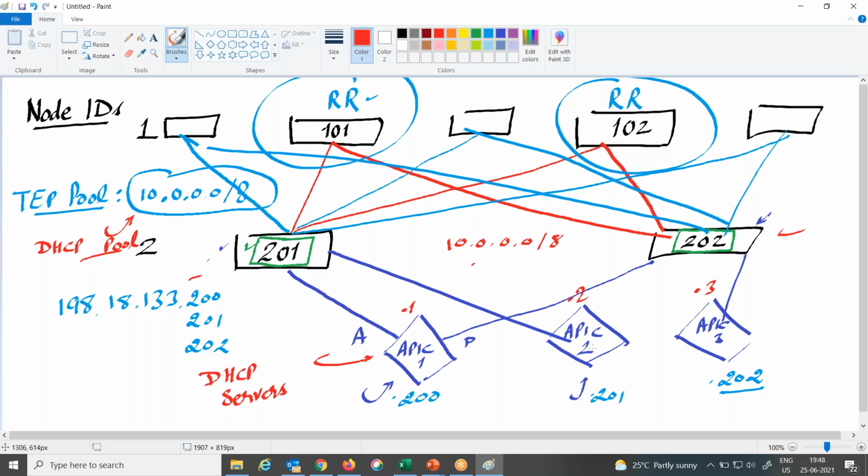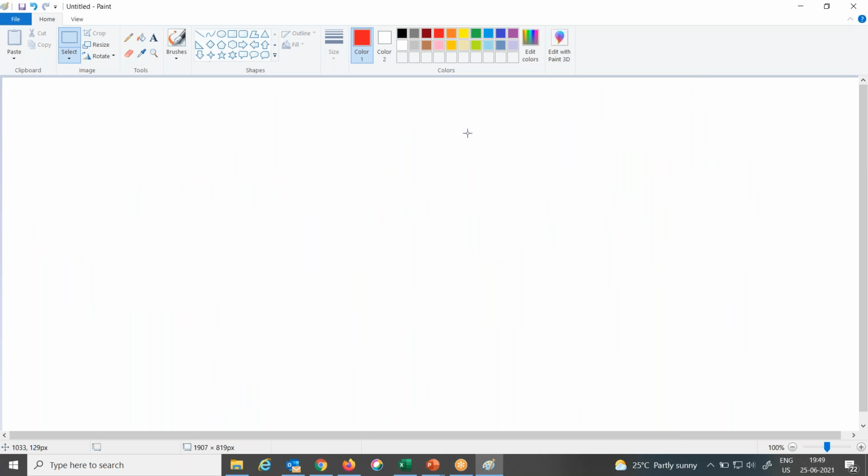Then the TEP addresses need to be assigned to the registered nodes. So this leaf will be provided with .4, right? And this spine, which was discovered and registered later on, will be provided with .5, and this will be .6, and this leaf was, yes, if the diagram is messy, then let me delete it.